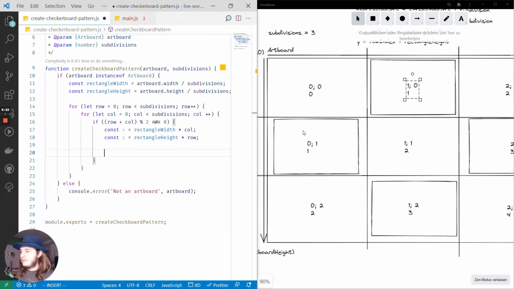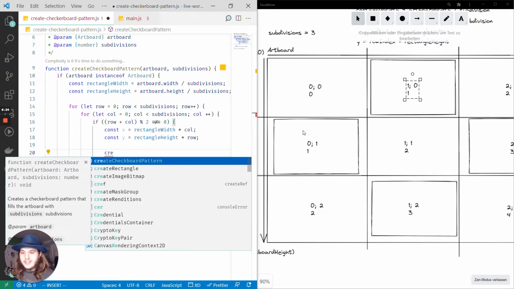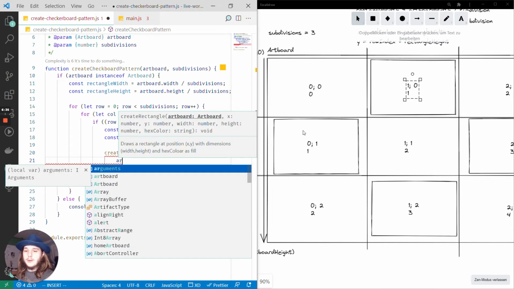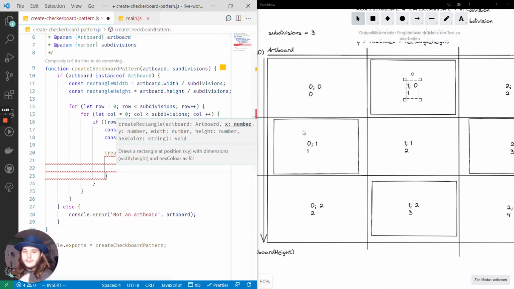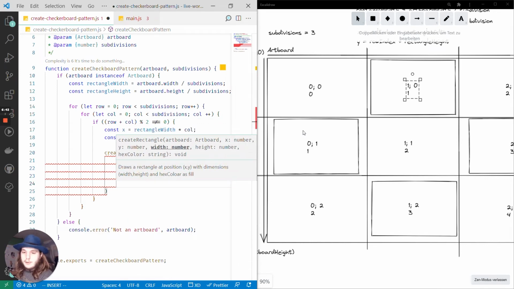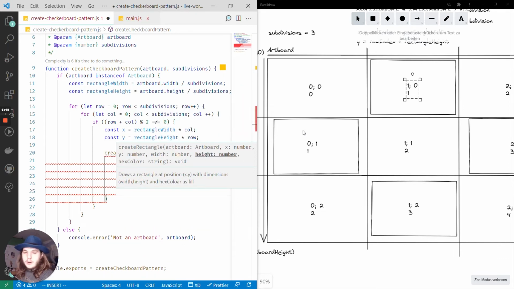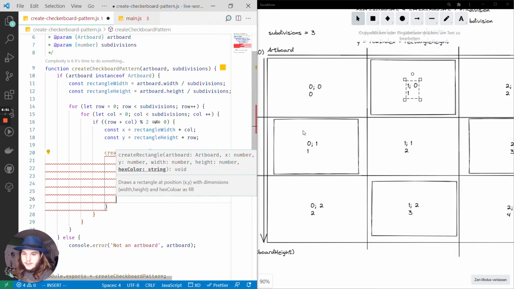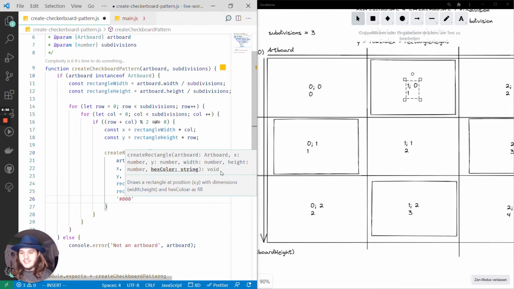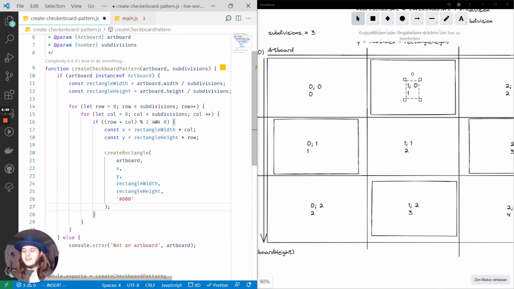And now all that's left to do really is to call create rectangle. And of course, we still have to pass our arguments once again, but we now have all these values defined already. So we take our artboard, we have the x coordinate, which is just x, we have our y coordinate, which is y, we have our width, which is our rectangle width, we have our height, which is our rectangle height, and last but not least, we have to specify some color.